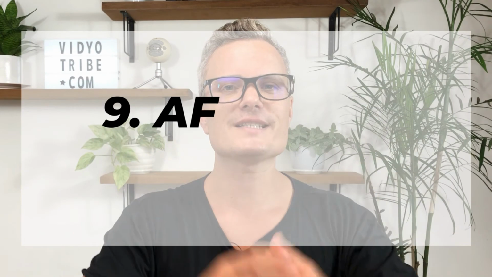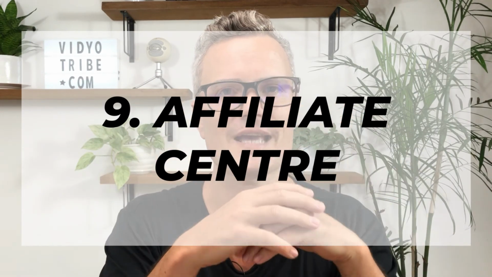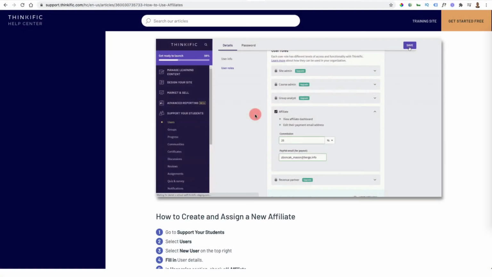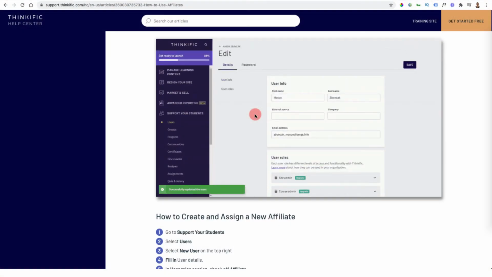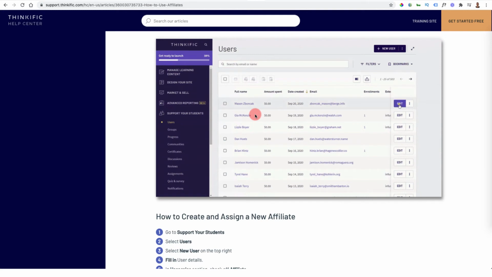Next up is affiliate centers. Can you manage affiliates and get affiliates to sell your courses and programs inside these tools? Now, if you don't know what that is, it's basically where you allow people to send people to your offers. You give them a special link, and if someone buys from that link, then you will give them a percentage of each sale. Now, you can manage affiliates in Thinkific, and you can also manage affiliates inside of Learnworlds.